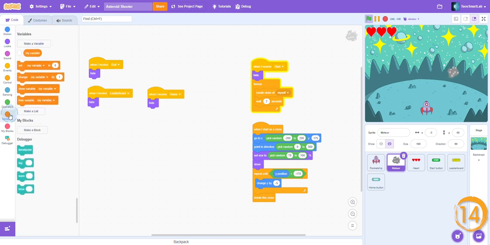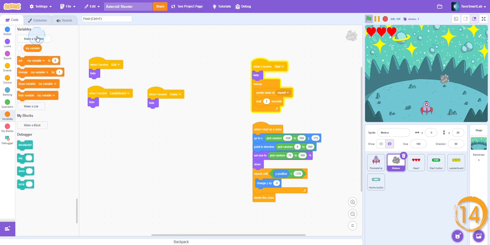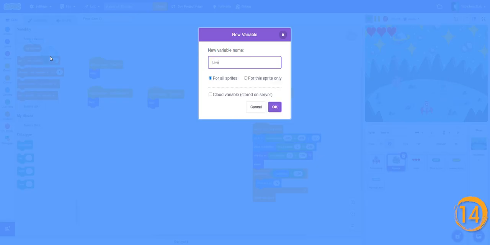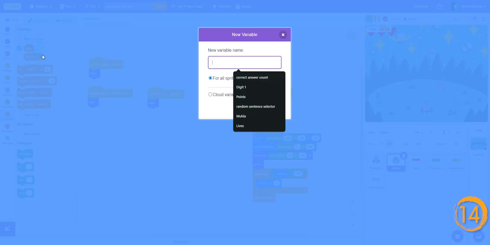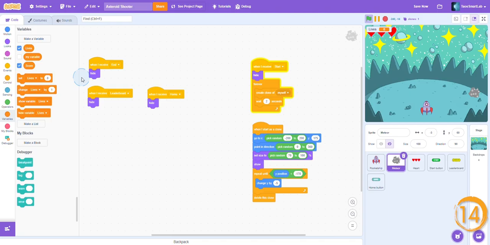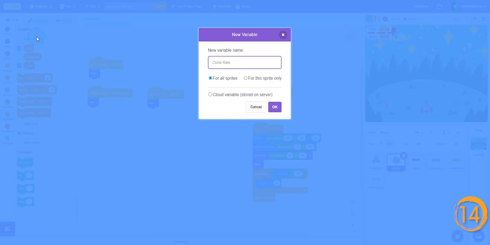So we're going to go to variables here, and we're going to create 3 variables for our game. One will be lives, and we're going to have this for all sprites. We're going to have this for score. And we're going to have a clone rate variable.